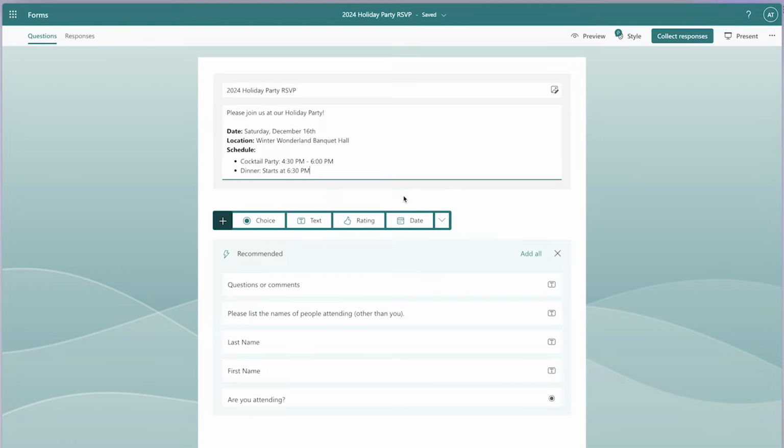By default, the form is set to only collect responses within the organization. This automatically logs the responder's email address. In Power Automate, we'll be able to use the Get User Profile action to return the responder's details.